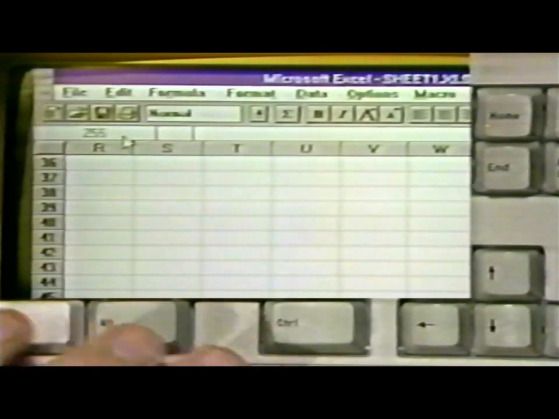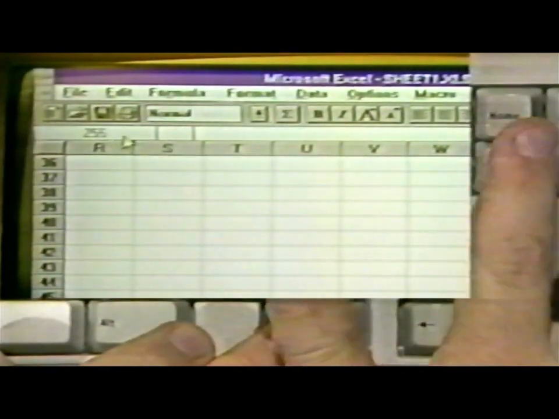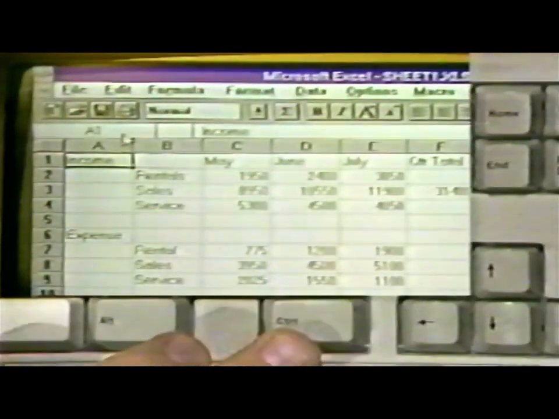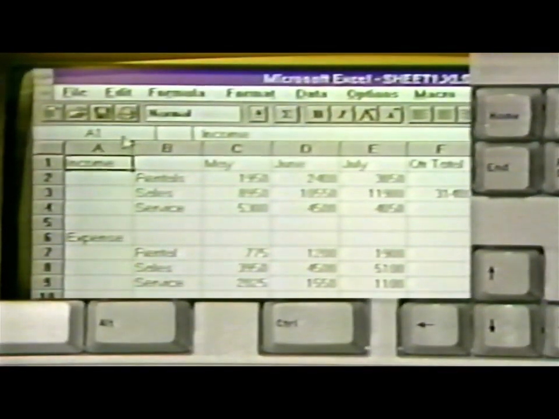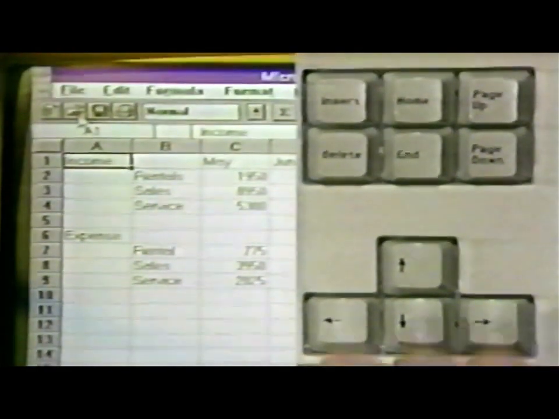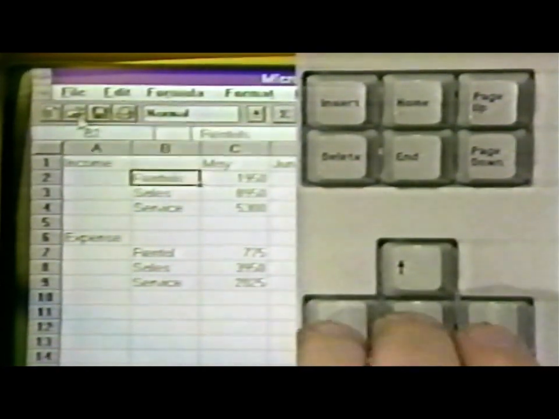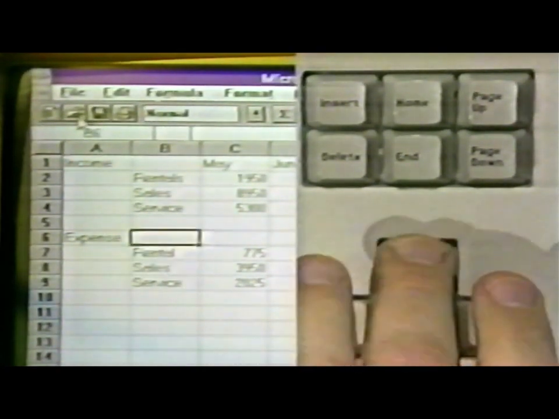There's an easy way to return to the top of the worksheet. Use Control and Home. Hold down Control and press Home. We've returned to A1 on the worksheet. We can also use other keys on the keyboard to move around in the worksheet. The arrow keys move in the direction the arrow points.